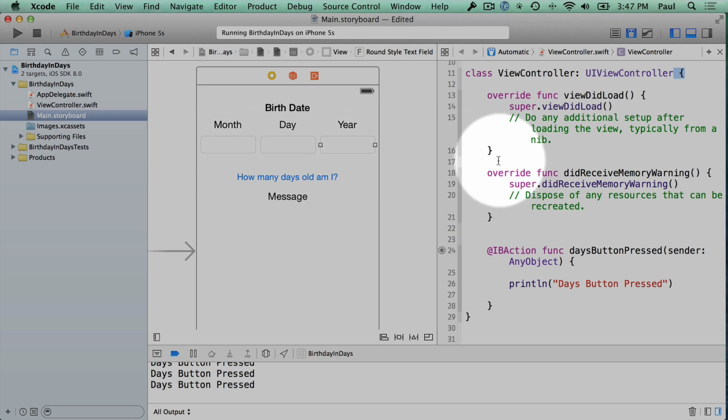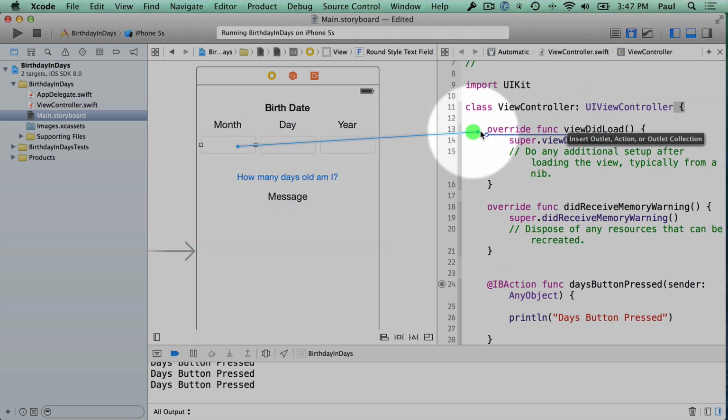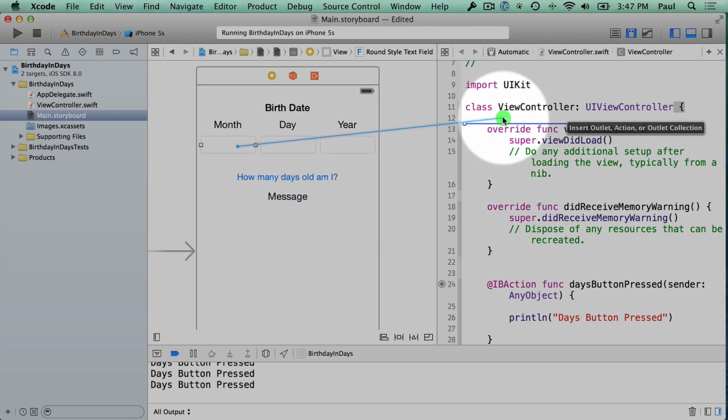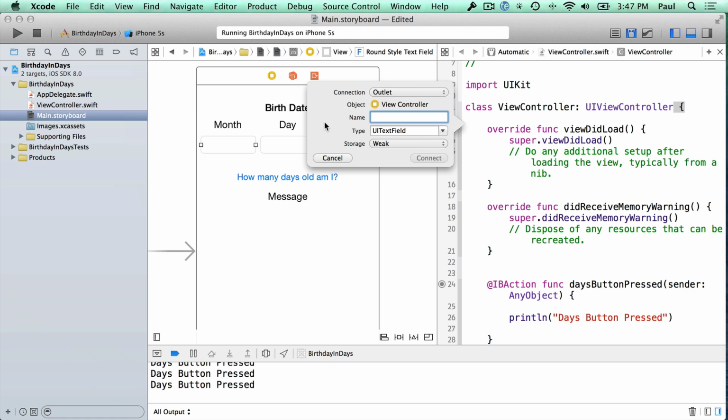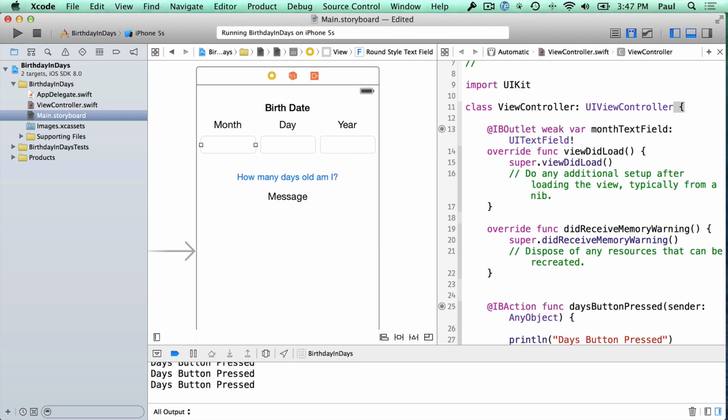Okay, so now let's connect those outlets. I'm going to right-click and drag over, and I'm going to do this right underneath the class view controller line. So on line 12 or 13, just let go. We want an outlet, so make sure you have outlet selected. And then we're going to use a descriptive name based on what this is. We have a title above this. This is the month text field, so that's what I'm going to call it. And then I can just press enter or hit that connect button.